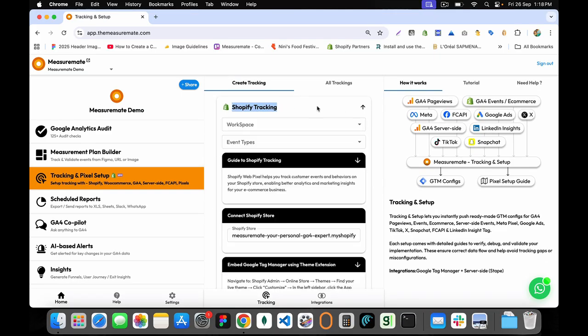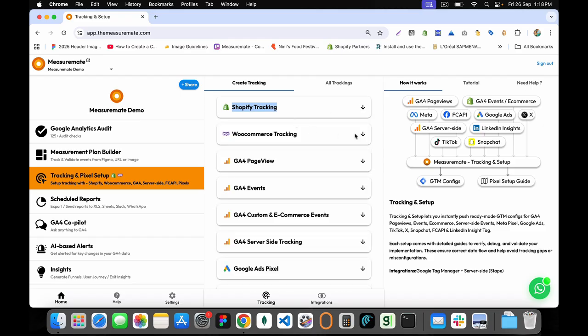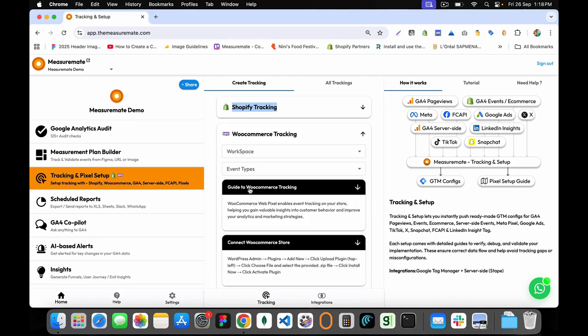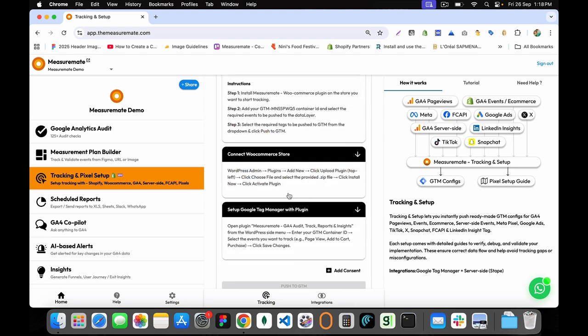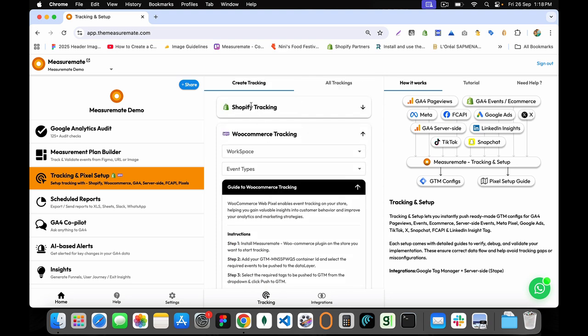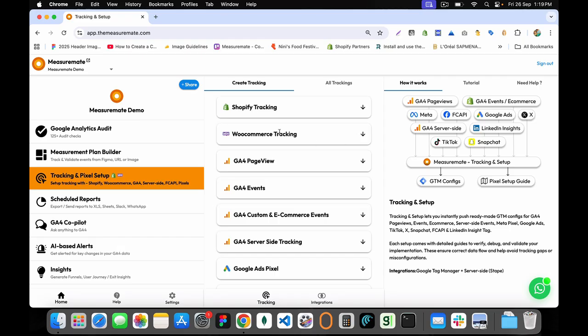So just use either Shopify tracking or WooCommerce tracking and follow the guide which is provided here, step 1, 2 and 3, and you should be all sorted without any coding related work or any Google Tag Manager or Google Analytics 4 setup. Everything is taken care of within these two different modules, right?